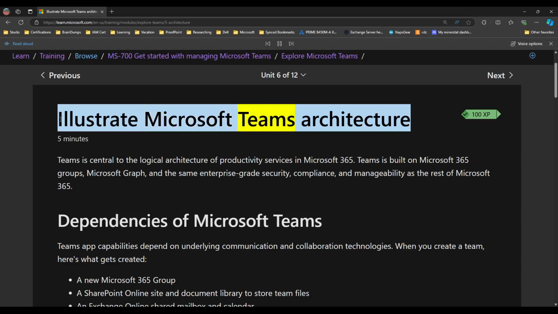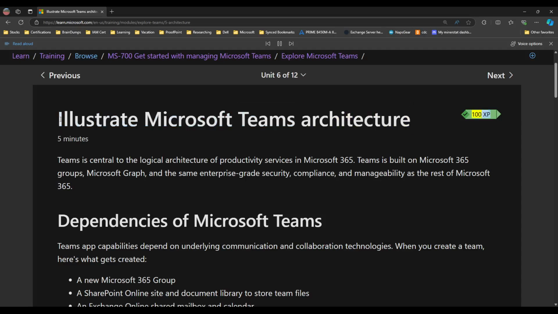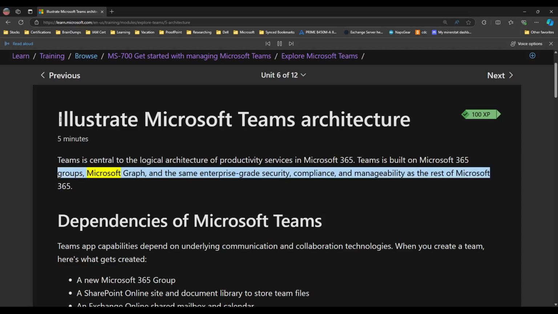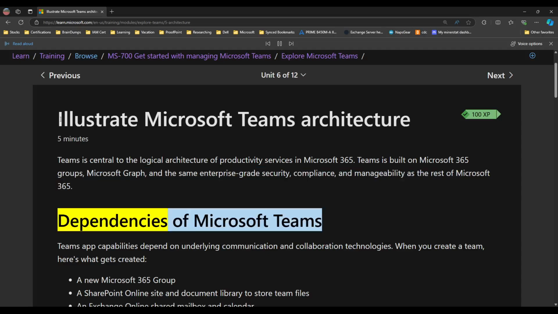Illustrate Microsoft Teams architecture. Teams is central to the logical architecture of productivity services in Microsoft 365. Teams is built on Microsoft 365 groups, Microsoft Graph, and the same enterprise-grade security, compliance, and manageability as the rest of Microsoft 365. Dependencies of Microsoft Teams.